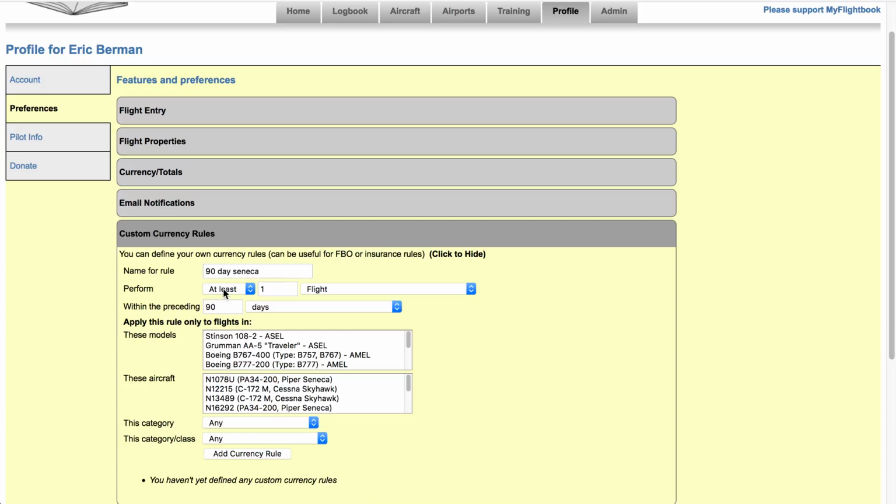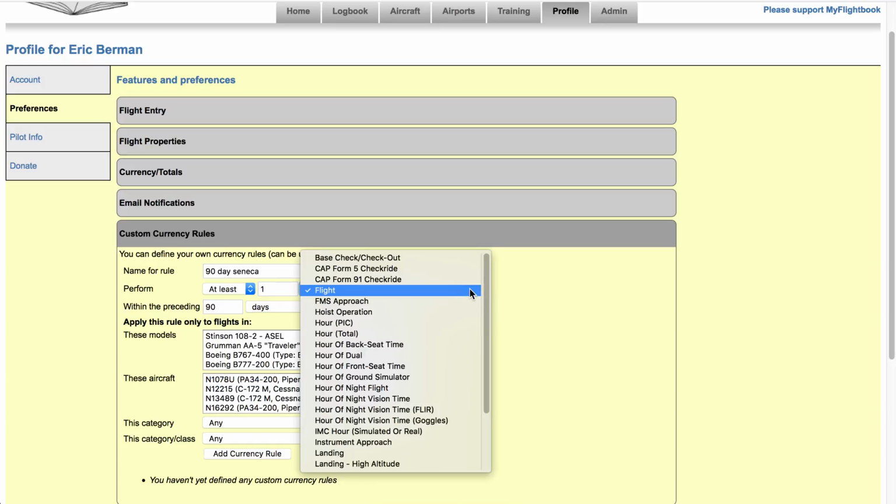You can say a minimum number of events or even a maximum number of events. You could imagine a company imposing a restriction on the number of hours you can fly in the past week. You say how many of the events, and so the events can be discrete, like flights, or it can be continuous, like how many hours of PIC time did you have. And there's a whole list of different things that you can choose from here. And if what you need isn't in the list, just give me a buzz. It's not that hard to add new ones.